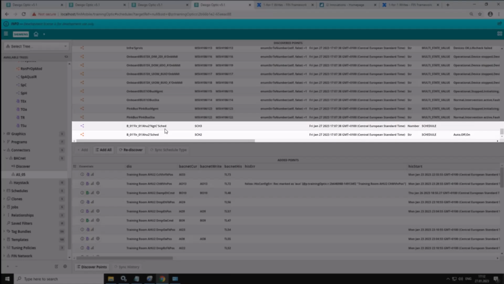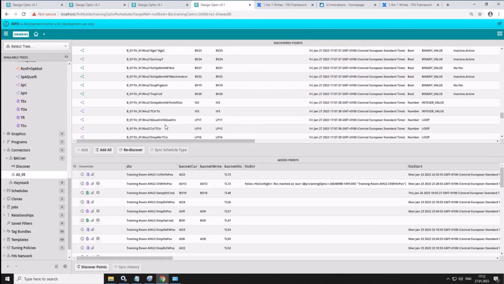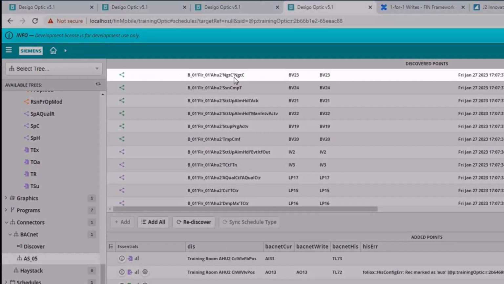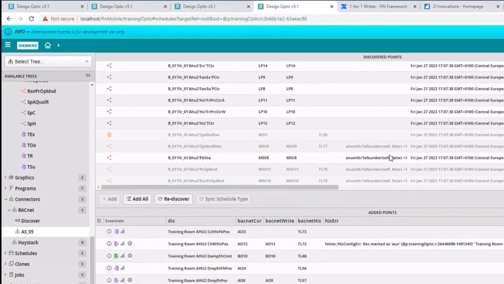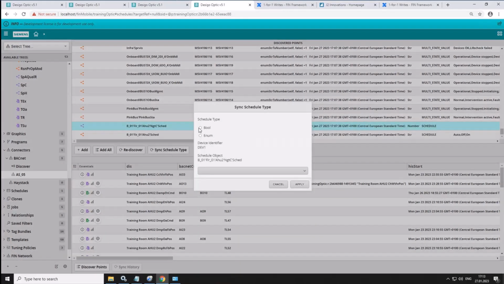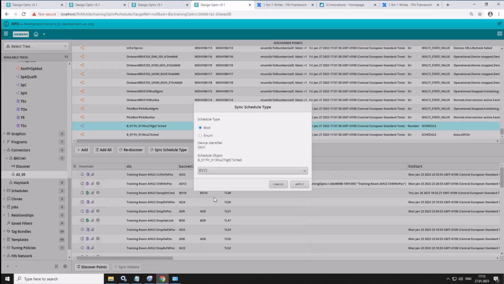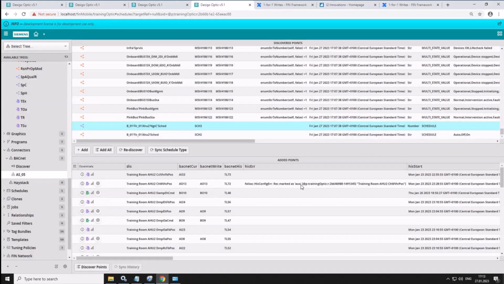So I have this night C schedule. This night C schedule comes in as an analog, and is something we are working through with ABT, Automation Building Tool, right now, but ties to a Boolean point, so it ties to this night C point BV23. So what we want to do is we need to make that a Boolean schedule or be recognized as a Boolean schedule, so we are going to synchronize the schedule type. We're going to choose Boolean, and then we're going to choose the object, so BV23, and once BV23 is chosen then we hit apply, and it's now going to have to be rediscovered.